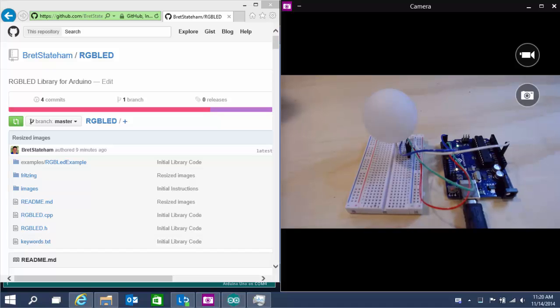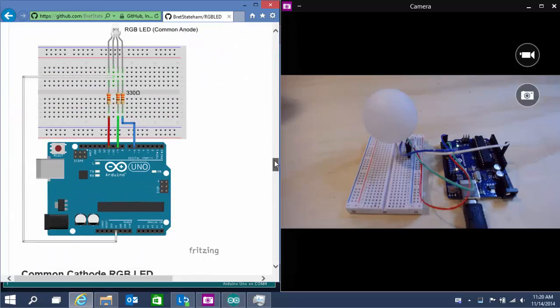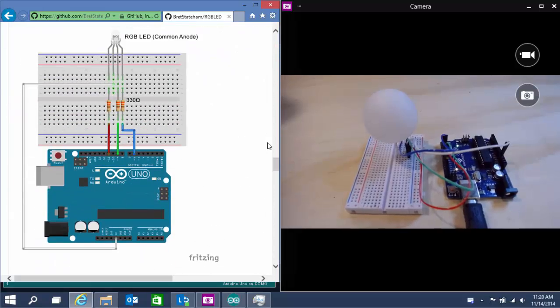This is a quick walkthrough of my RGBLED library for Arduino. I've got over here in the camera a circuit wired up. We'll talk about that in a second. And you can grab the RGBLED library as well as the documentation from GitHub in the brettstatham/RGBLED repository. And in the camera, I've wired up the circuit for a common anode RGBLED.